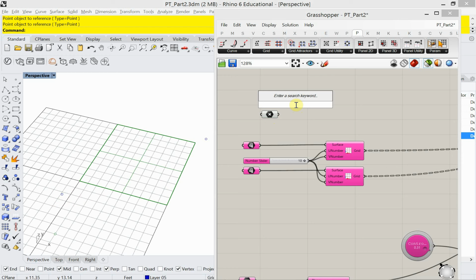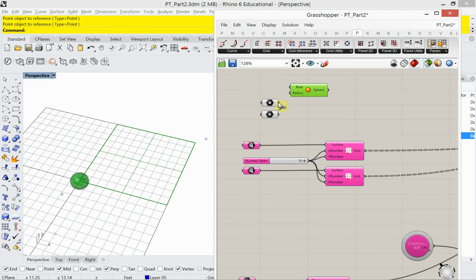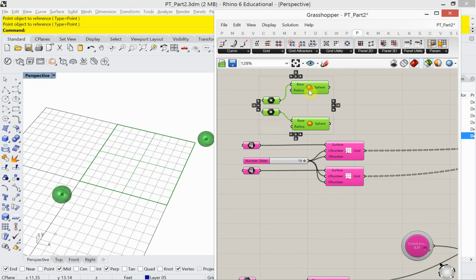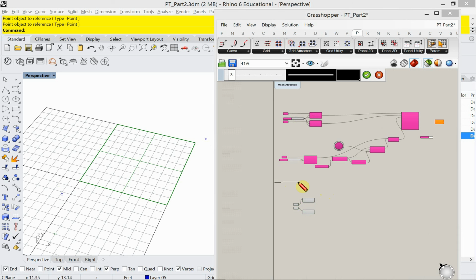And just to highlight these even more, I'm going to add a sphere, so then I can really see where they're at. Okay, so there's our 2 spheres. Alright, so those are our points. Now, I'm going to put the attractors down below, give them their own part of the definition. Draw my not so straight line. Can't draw a straight line.